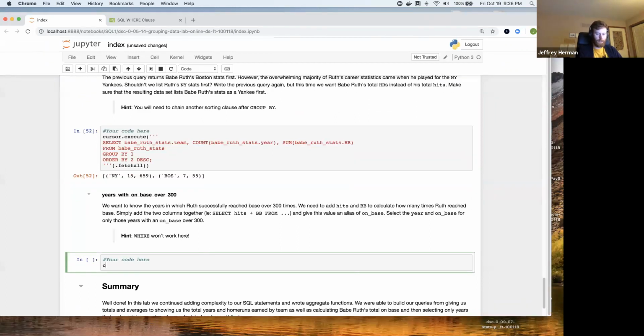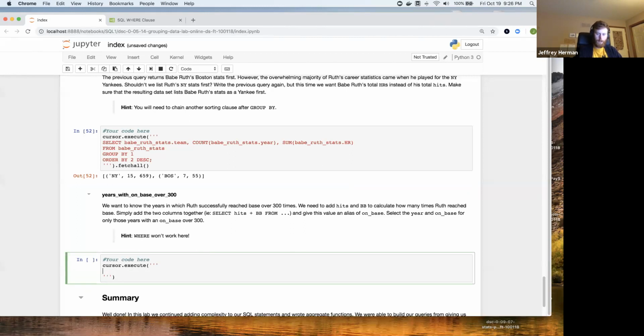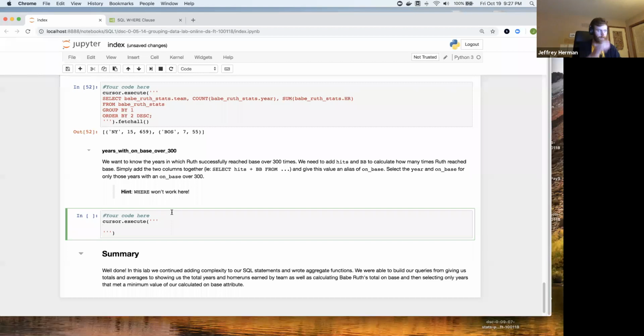So next, do cursor.execute. We want to know the years in which Ruth successfully reached base over 300 times. We need to add hits and walks to calculate how many times Ruth reached base. Simply add the two columns together, hits and walks, and give this value an alias of on base. Select the year and on base for only those years with an on base over 300. Hint, where won't work here.